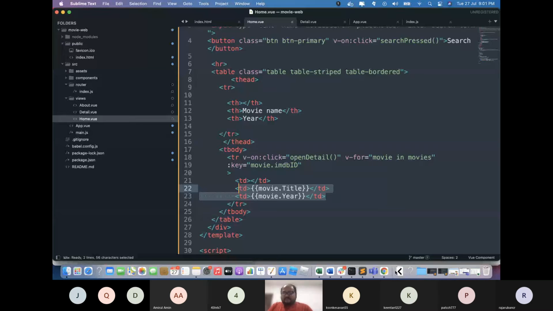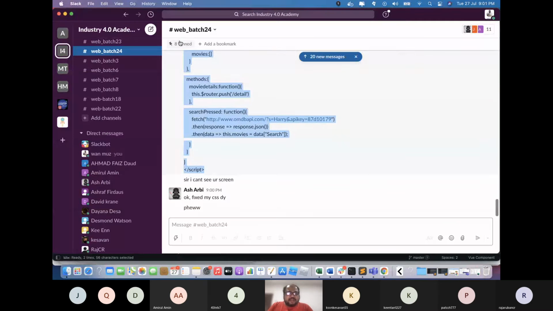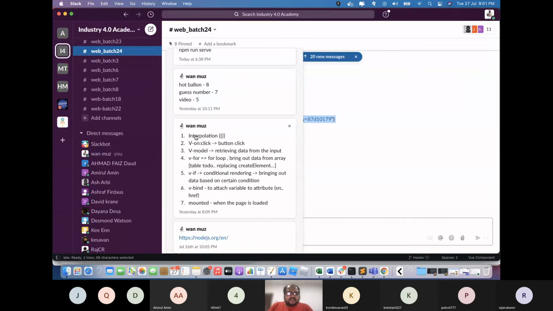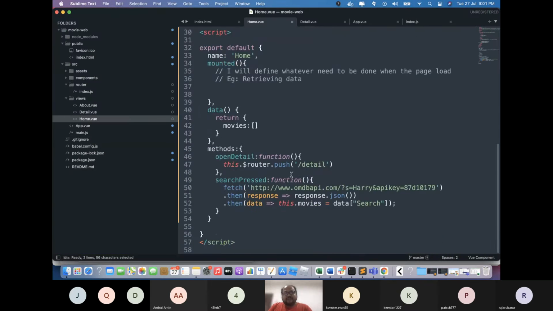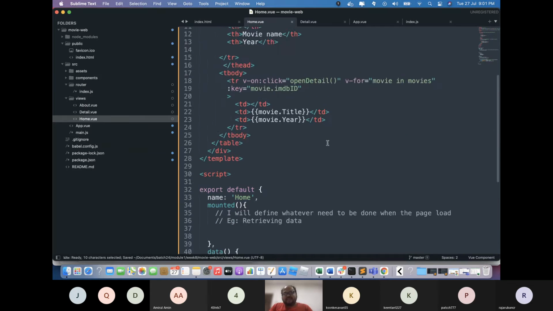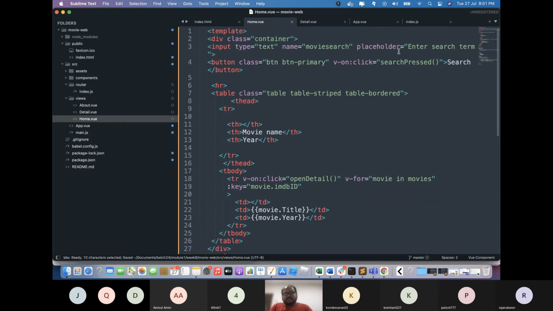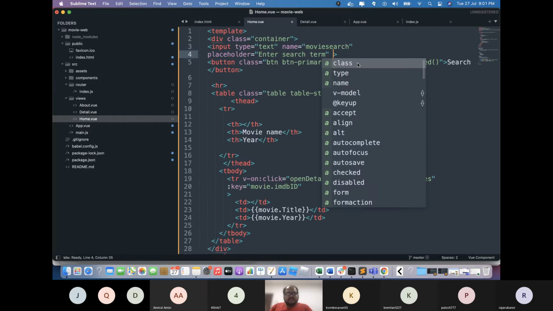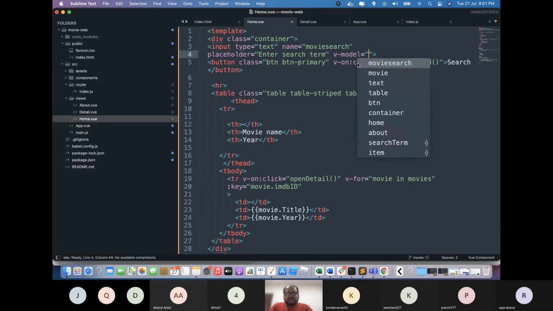Last thing. If you look at the notes, right, you have everything: interpolation, v-on-click, v-model tak buat lagi kan? V-model tak buat. So you can do that, right? You can just replace this, right? You can put, for example, search term. Ni sebenarnya dah belajar kan? You put search term here, and then you v-model the search term with the input. So v-model search term, right?